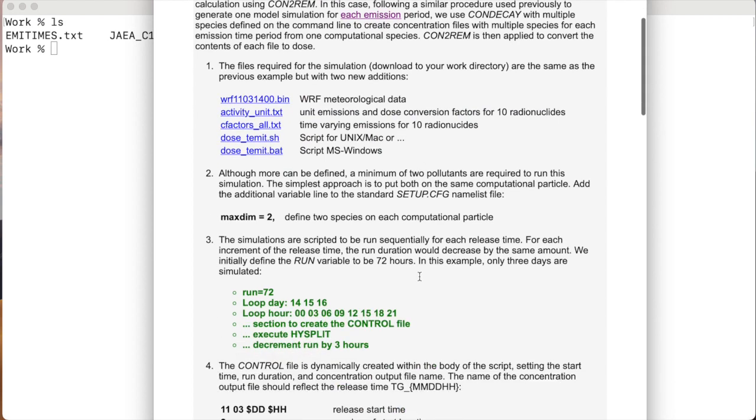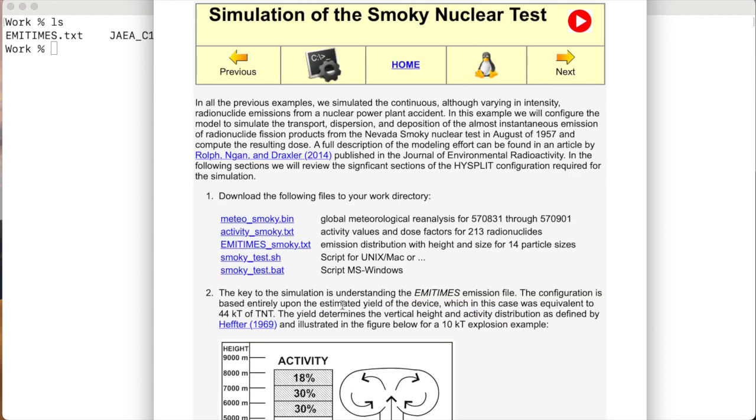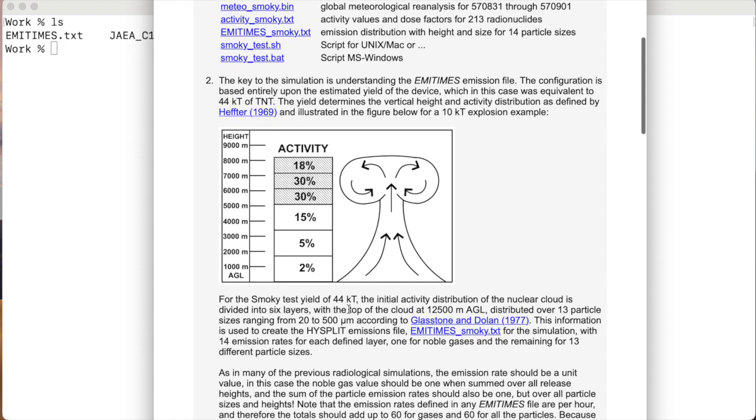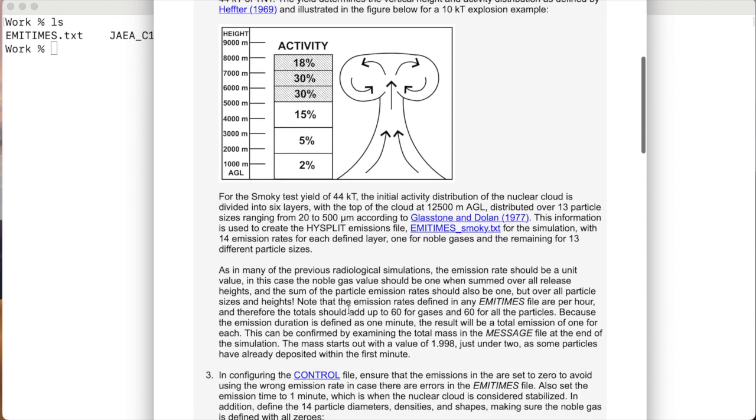The seventh and final simulation shows how to configure HYSPLIT to compute dose from the 213 radionuclide fission products produced by a nuclear detonation. The details from the Smoky nuclear test of August 31, 1957 will be used for the example.